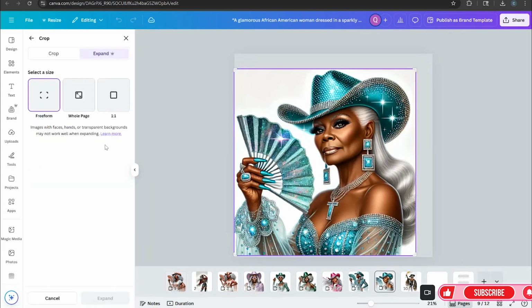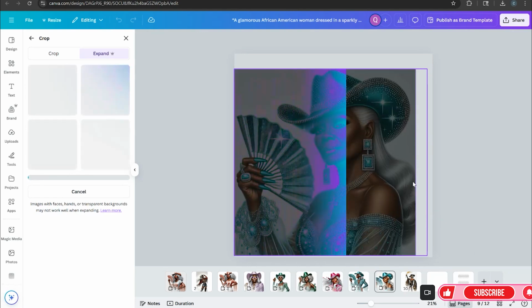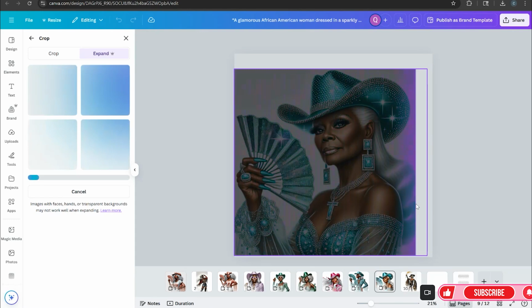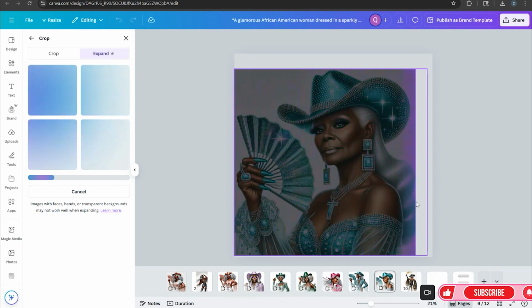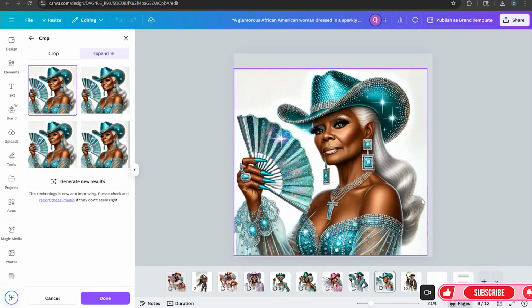Let's go back. Let's hit the freeform, and we're just going to extend this out just a tad bit because I just want to see what it'll do with the hair. I just don't like anything cut off in my images. If you know, that's just not my style. So we're going to go ahead and, yeah, so lovely, lovely. So I'm loving it.